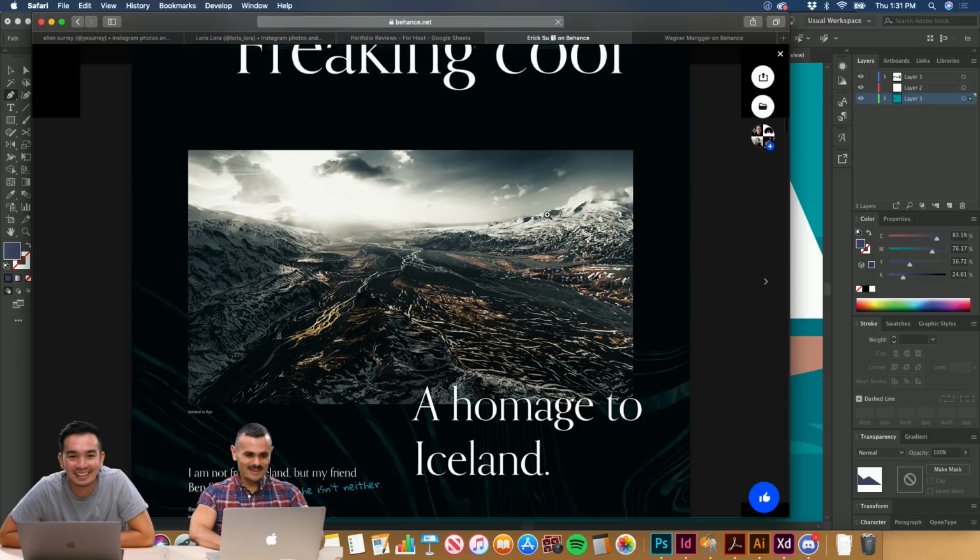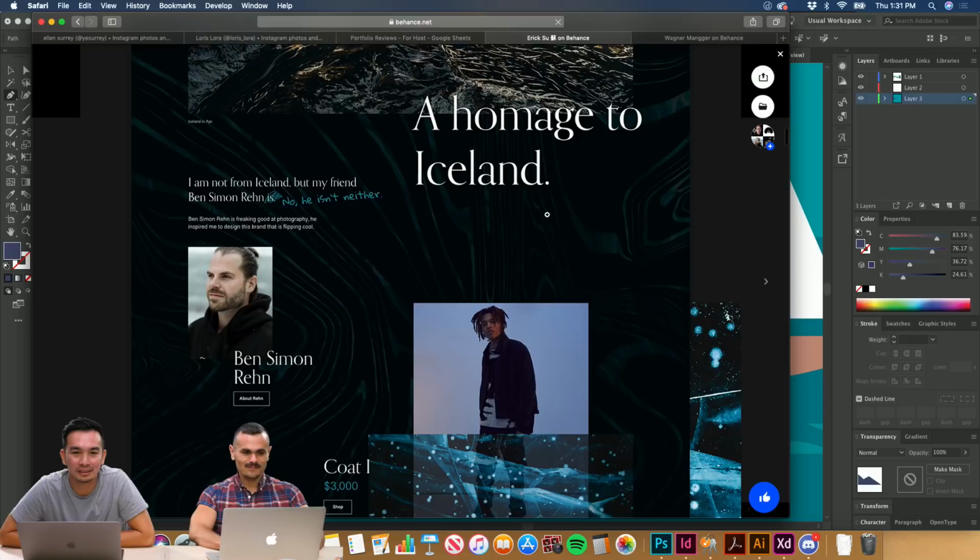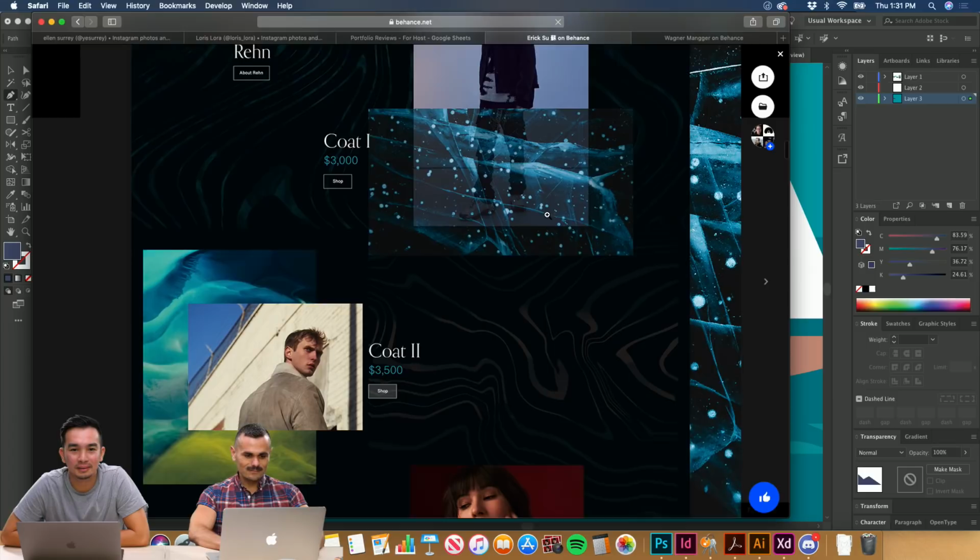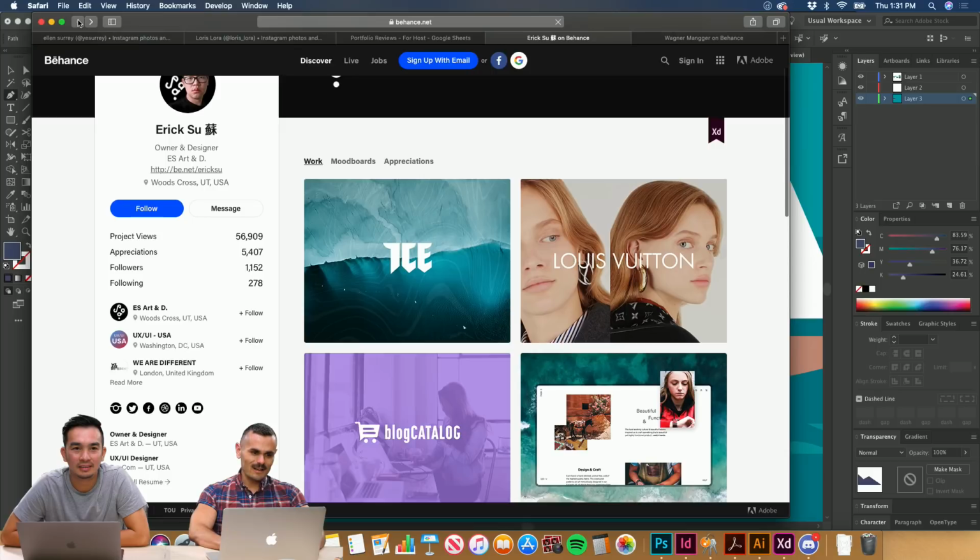I love the subtle background and the loose grid layout. Not everything is super structured. There's a lot going on here, which is really nice. That's awesome. I could definitely continue to look at that, but I want to see what else you've got going on. There's some cool things.